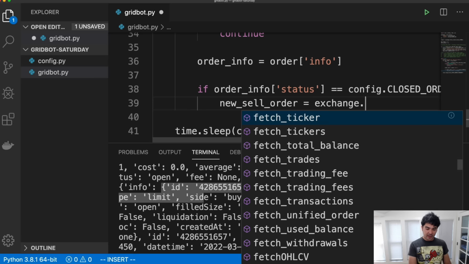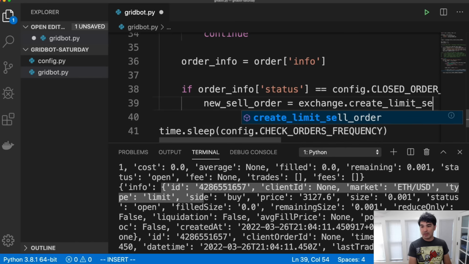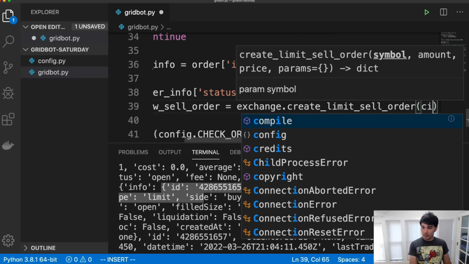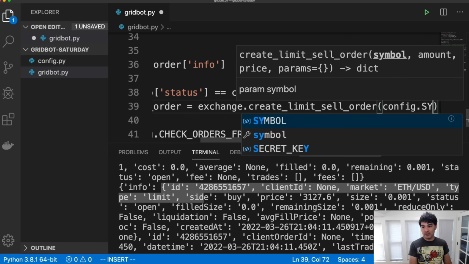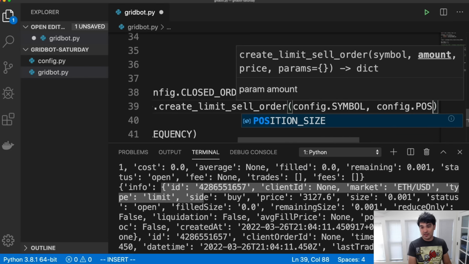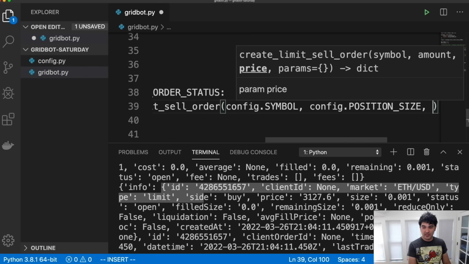And I'll just do exchange again, and I'll do create limit sell order. And we want to create a limit sell order for a particular symbol. And that symbol is config.symbol. And then we want to order a certain amount, which is just position size. We want to just keep the same position size. And we want to create the sell order at a new price.